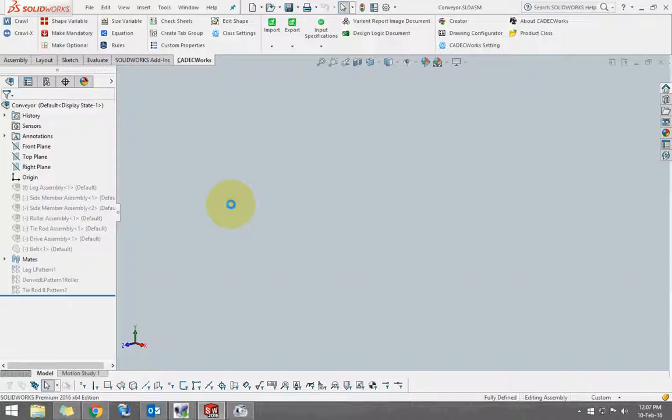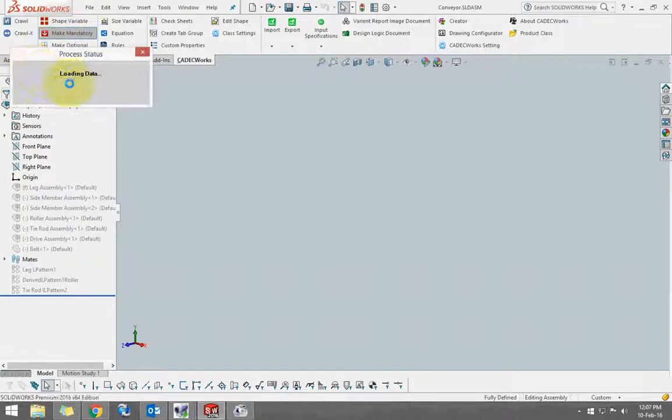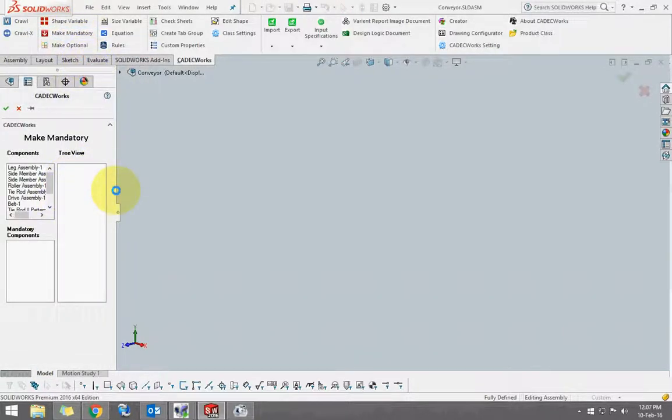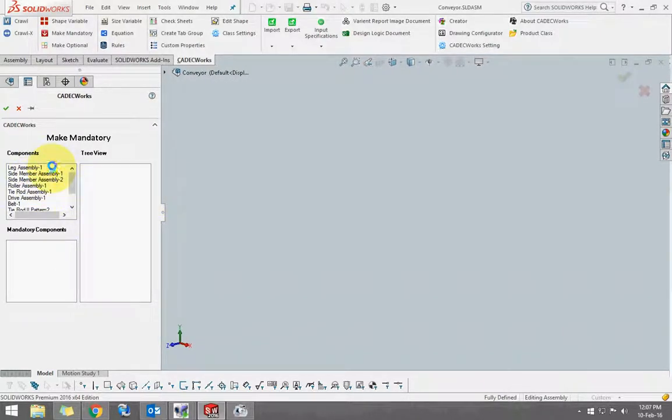To define the mandatory components, we just go and click on this make mandatory option. As you click this, it will give you the list of all the components listed here. You can see that three palettes are available. The first one is the component palette, the second one is the mandatory component palette, and the third one is the tree view palette. In the component palette you can see all the components which are present in this assembly.